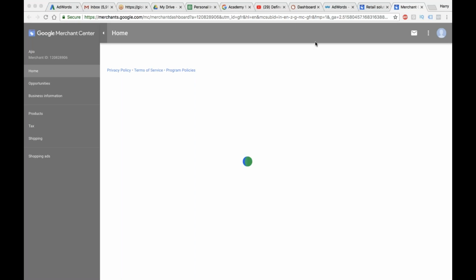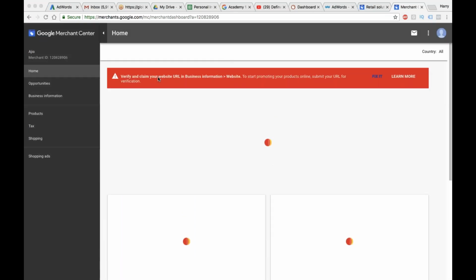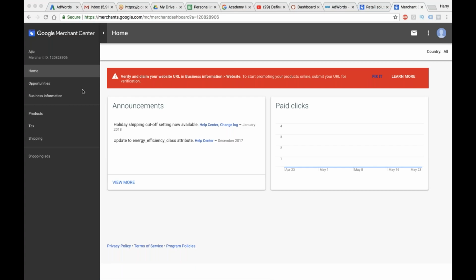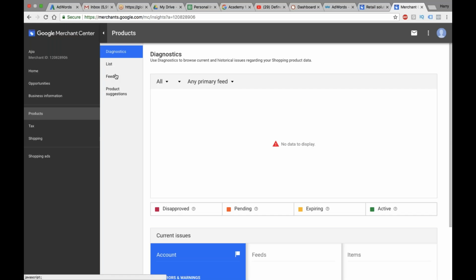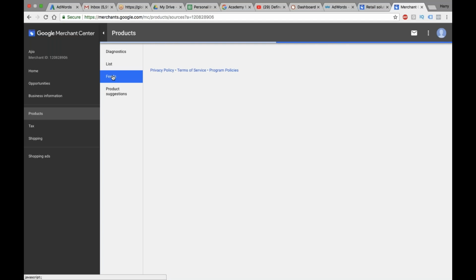It's pretty straightforward. Let me just show you as much as I can. I hope you can do the linking part yourself, connecting your Merchant Center account to your AdWords account. This option shows you products. Products is where you can see this option called feeds. This is where you can upload your product feed to Google.